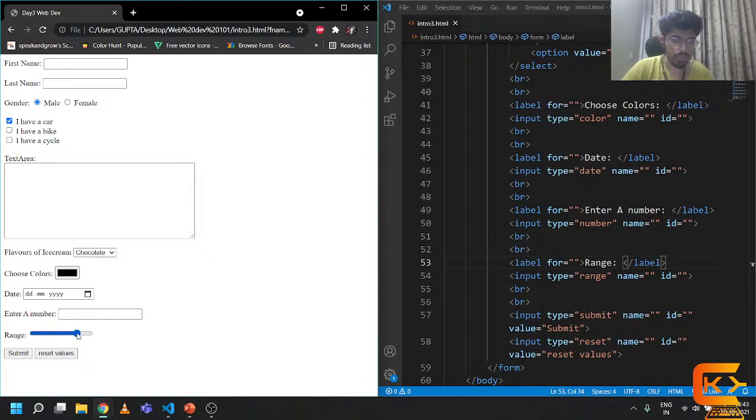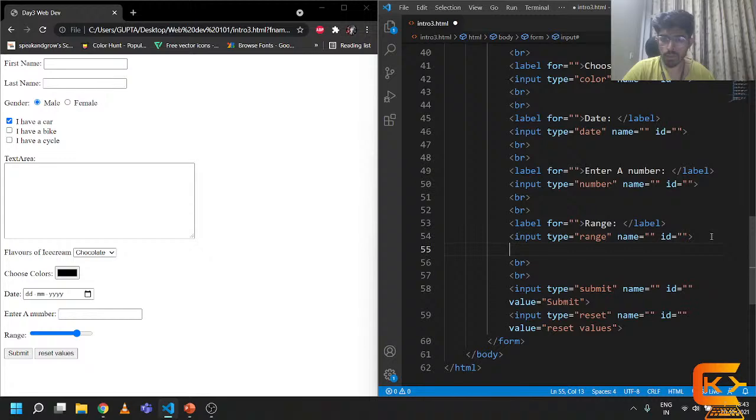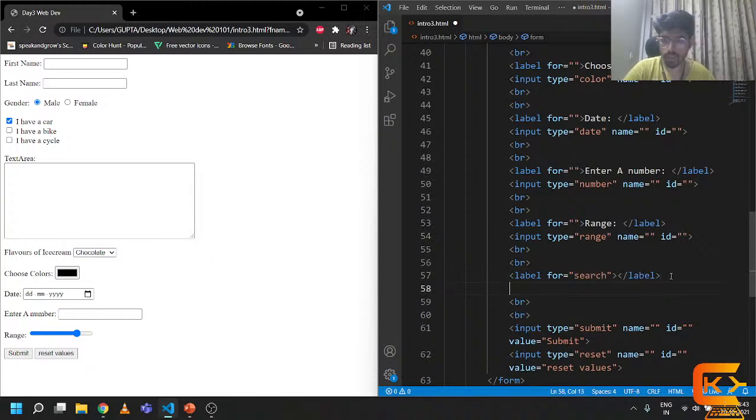So these were some few input type fields. There are some more like a label, like some BRs, and then label, and you can have search, and then the input type, label for, I'm sorry, search here.